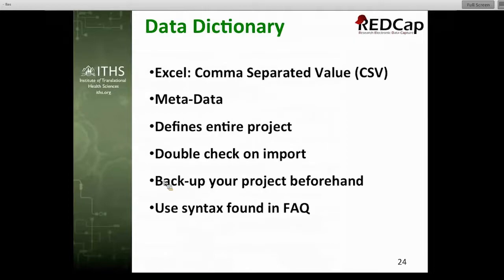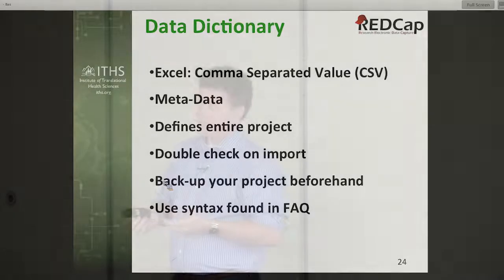So if you want to add something to a data dictionary, you have to download the entire data dictionary and upload the entire data dictionary with all the variables in it. So that's a big pitfall right there. So double check on import that everything you did was correct if you want to use this for some reason.